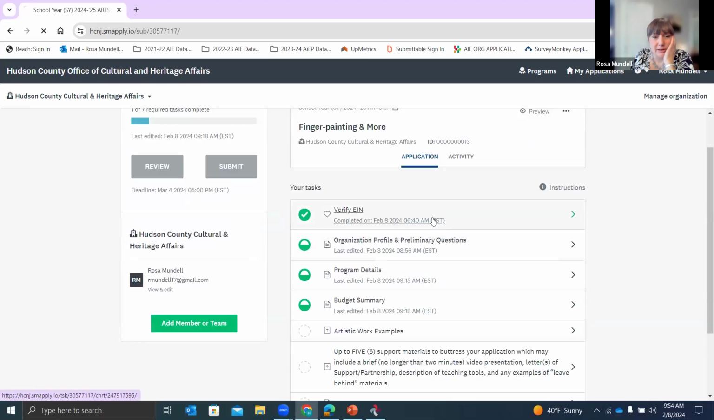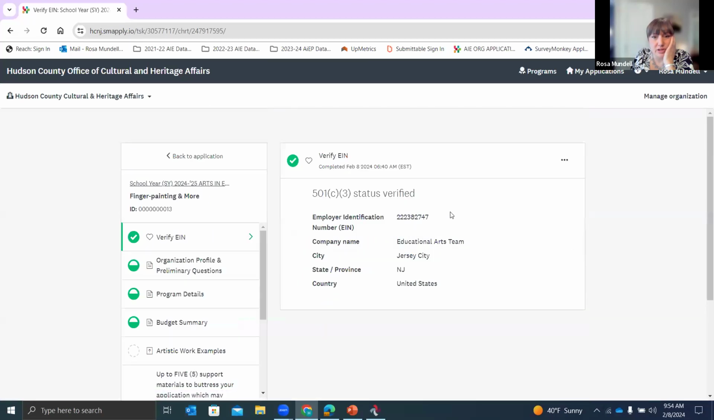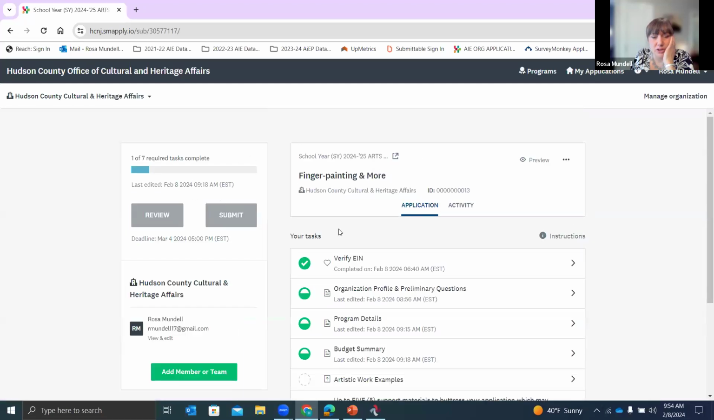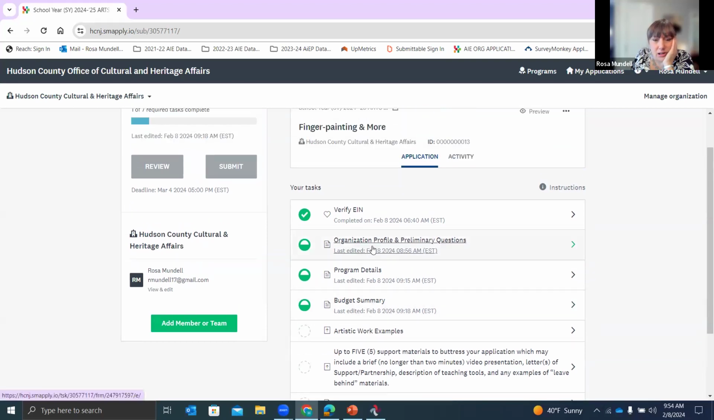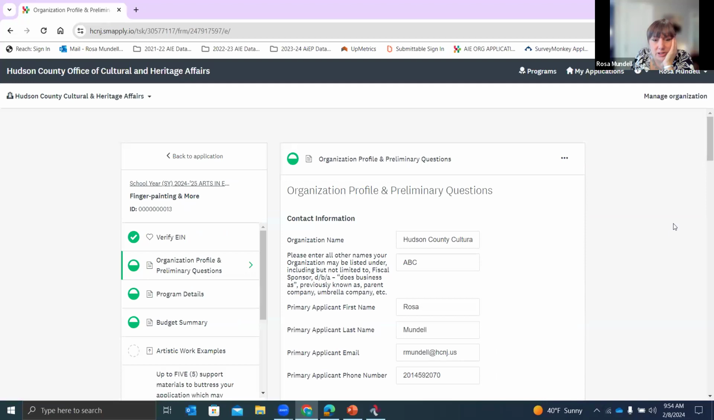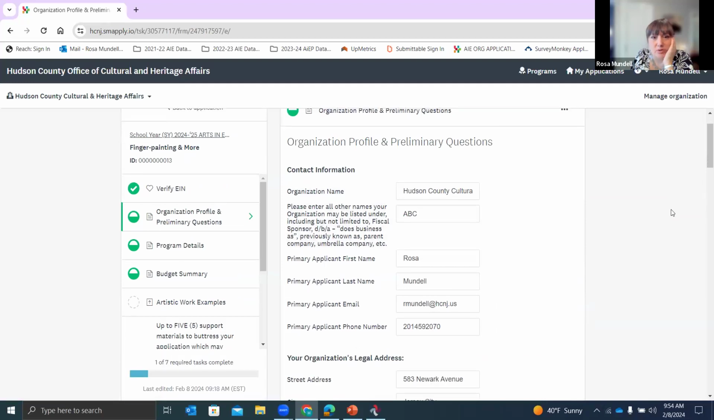But I'm going to start at the beginning here. The first thing you need to do is put in an EIN number, and you won't be able to go into the application without that. Back to the application. That was just an example; I put one in there. And then you'll be able to go into your first section, as I said, the organization profile and preliminary questions.